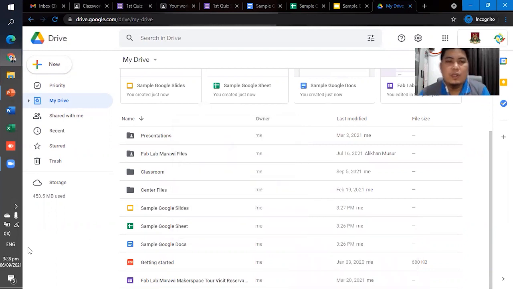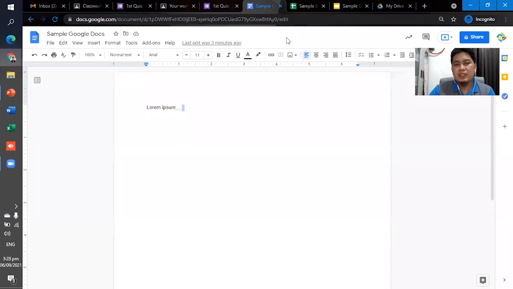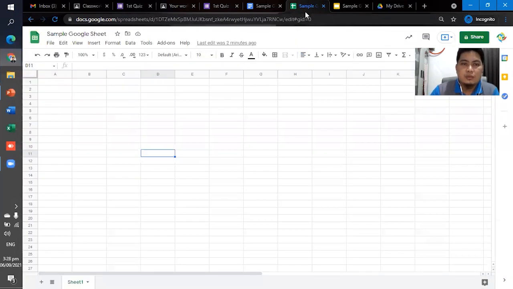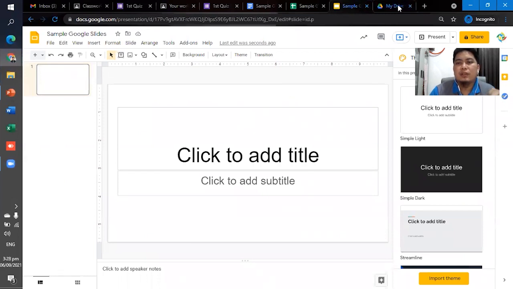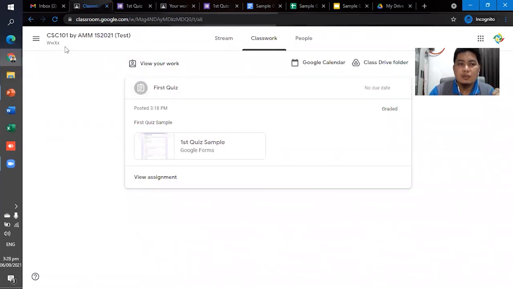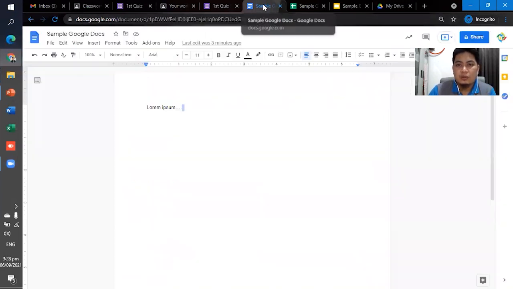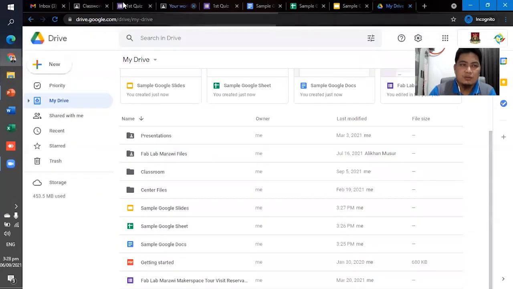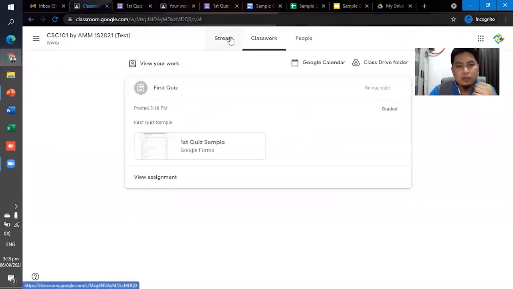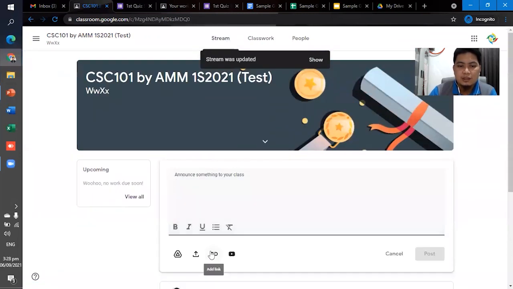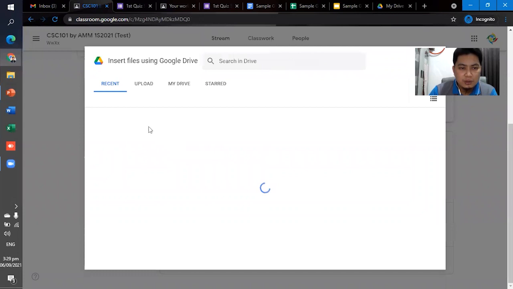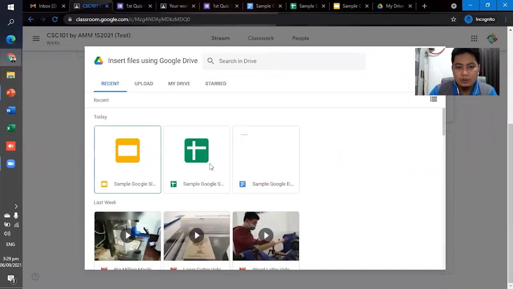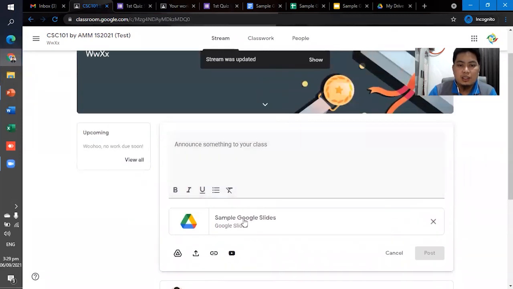There are many. What I'm trying to show you is that if your teacher asks you to submit a document, a spreadsheet, or a PowerPoint, you can do it here. The good thing is that since we're using Google Classroom, anything you do can be integrated with these files: Docs, spreadsheets, and the Drive. If you want to attach something for your teacher, go to the stream, then go to Google Drive and you'll see your files. These are the ones we made earlier, sample Google Slide and sample Docs. Just click and it's there.